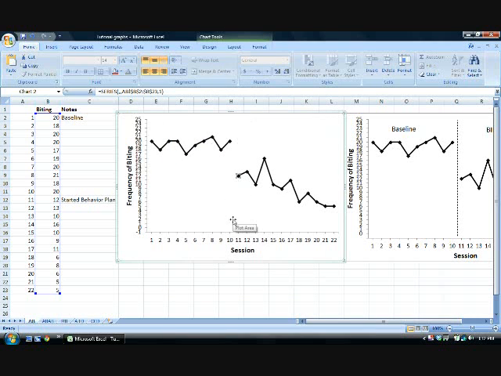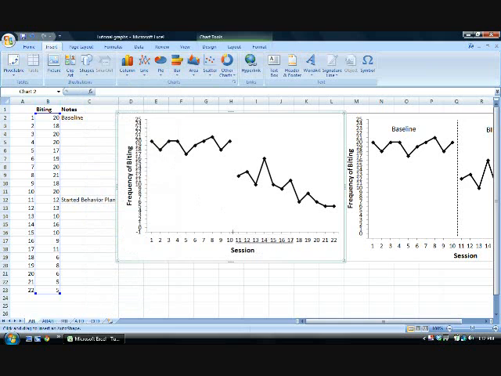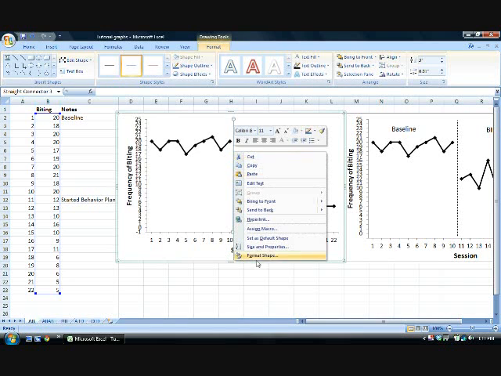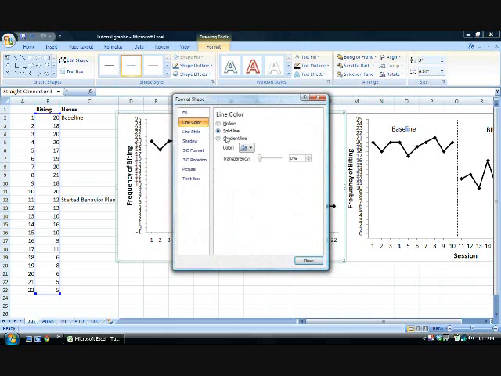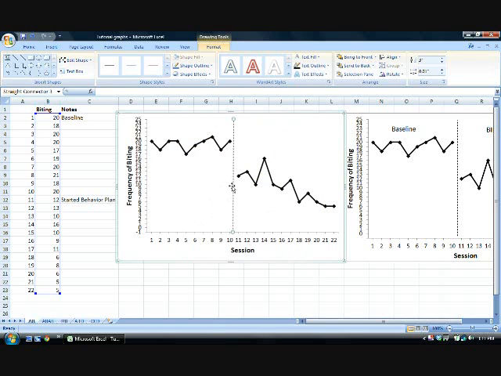Now, to make a clear distinction between baseline and intervention, you're going to need to draw a phase line. Again, make sure you're clicked on your graph, go to Insert, go to Shapes, go to Line, and draw a line from the top to the bottom. Then click on the line, hit Format Shape, go to Line Color again, select black to be consistent, go to Line Style, and I like to select the fourth dash type. And you can make adjustments to your line if you need to.